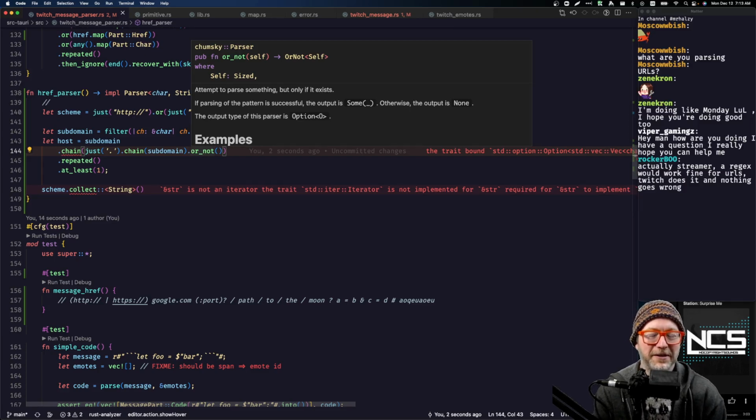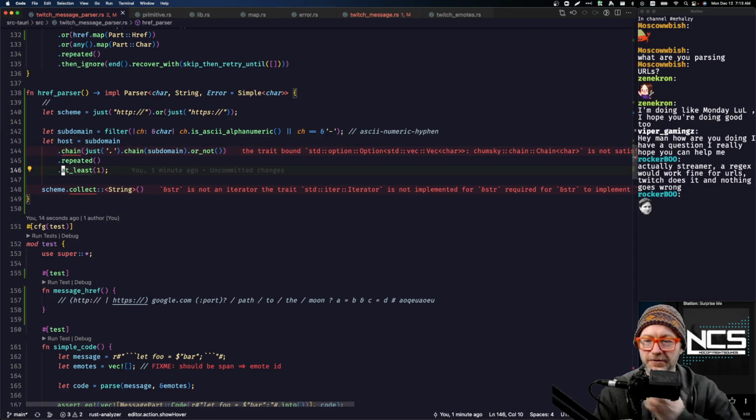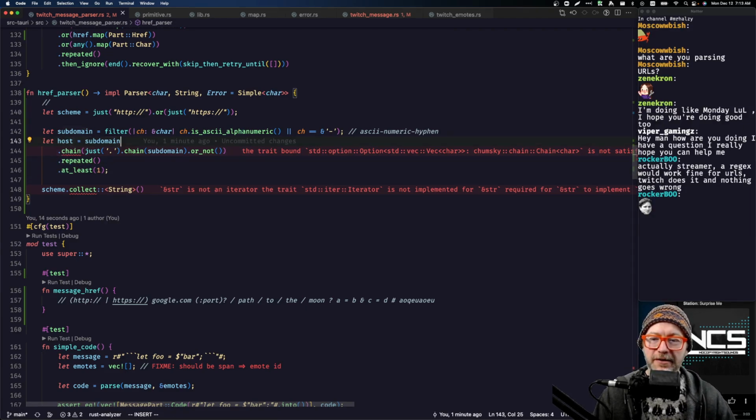Regex would work fine for URLs, yeah, but we already have this Chomsky parser, so I know. Nothing goes wrong with theirs. Part of this is trying to figure out how to build things with Chomsky. But I get the trolling. That's good.